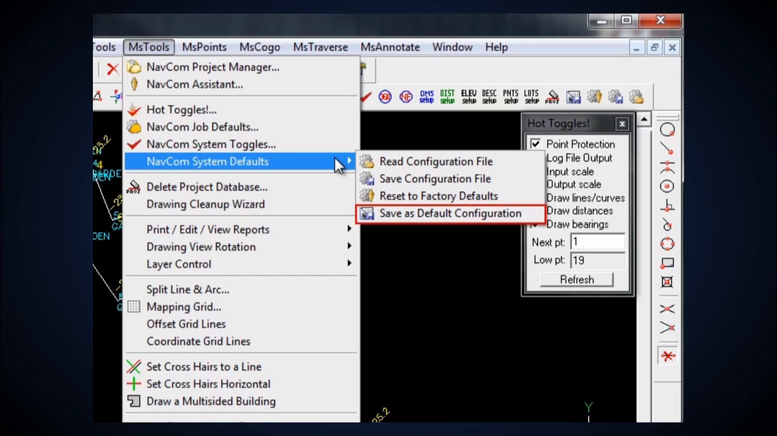And you can save it as your default configuration, if you wish to have these settings be automatically set as you have just configured them. To access these options quicker, you can also simply select them from the System Defaults toolbar.